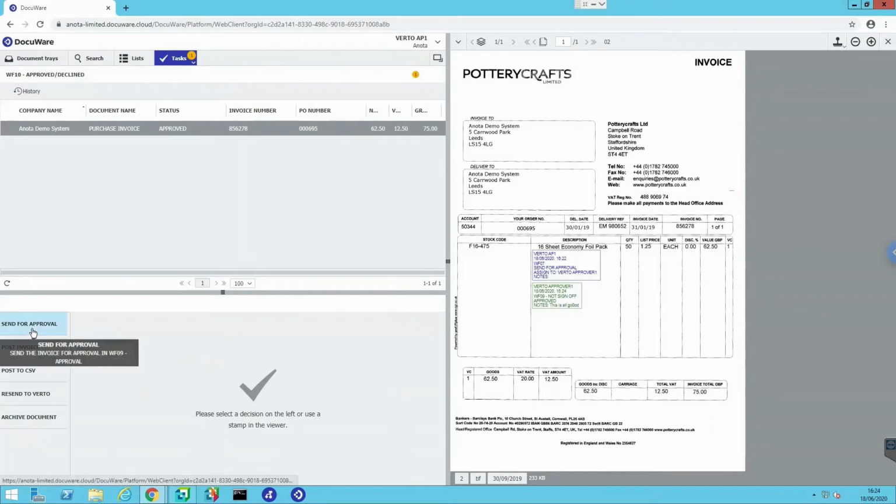And the accounts team here have new options. Now, a green stamp shows that it's been approved. A red stamp shows that it's been declined. A blue stamp is it's been sent out for approval, and black stamps are usually system stamps, but the colour may change depending on your particular configurations.